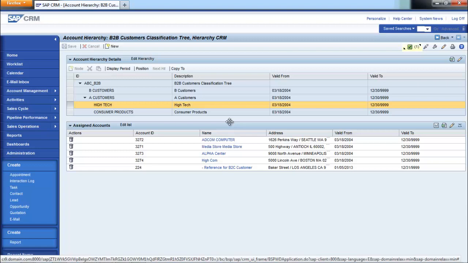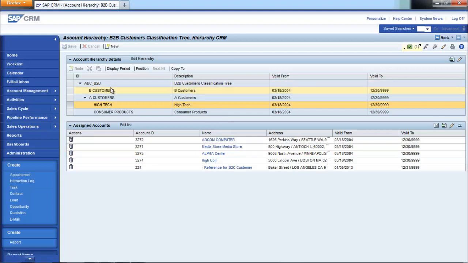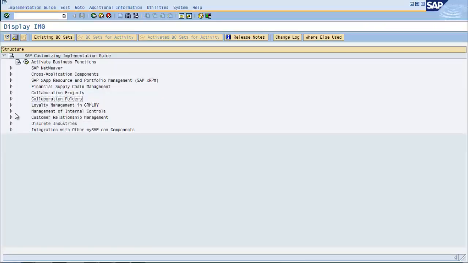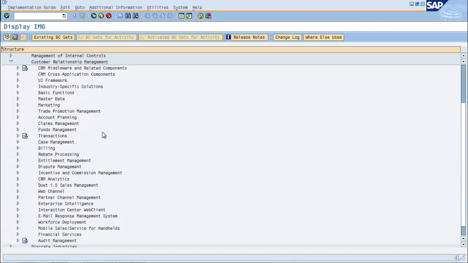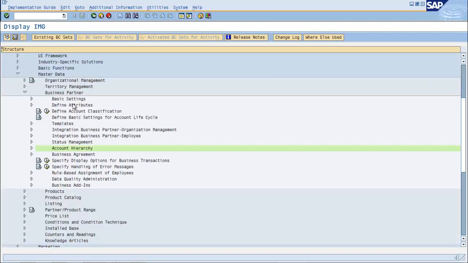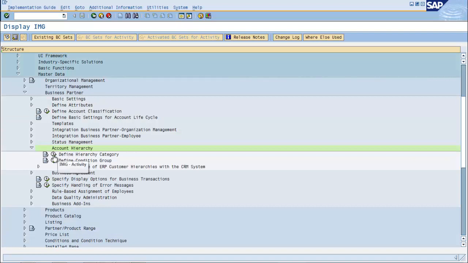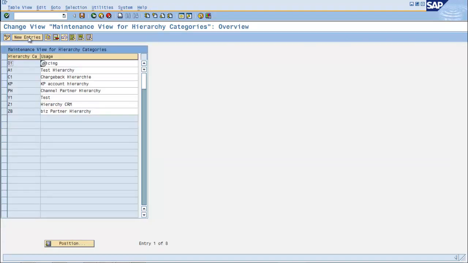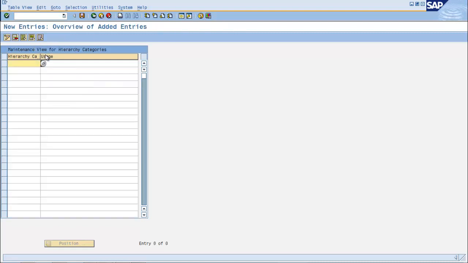Now let's see how we can create an account hierarchy. But before that, let's create a hierarchy category. Under CRM, Master Data, Business Partner, I have account hierarchies, so I can define a hierarchy category. Let's create a new category ZA. Give it a name, account hierarchy for test. Save it.